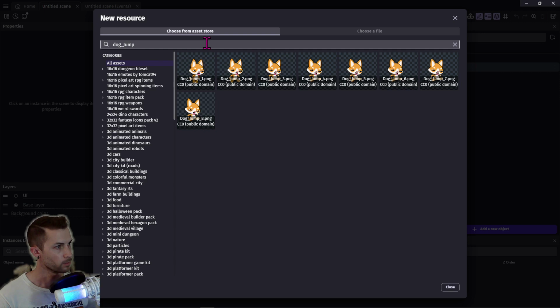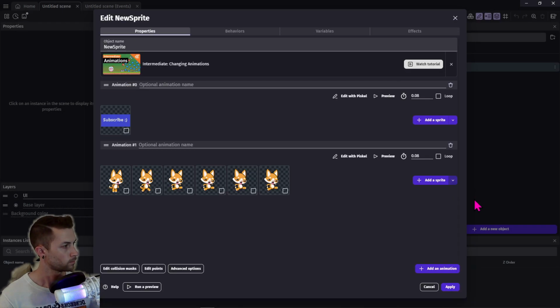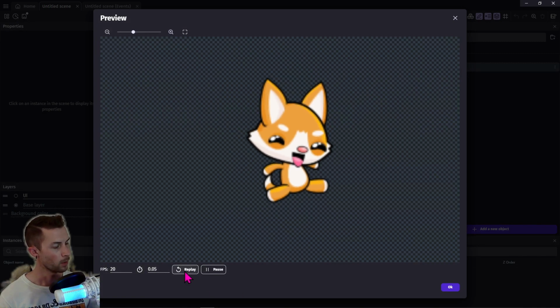Now we're going to animate the player object, so start by selecting the first number in the sequence, and then continue to add from the asset store number 2, 3, and so on. Up here by the clock, set the frame rate to 0.05. Make sure that loop is not selected and hit preview. Now every time you jump, it will do this.